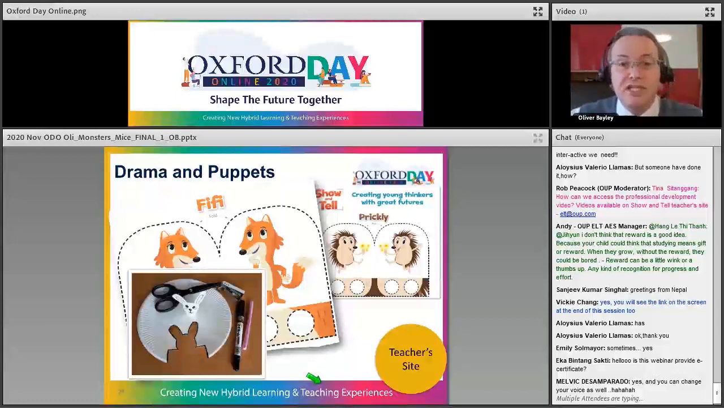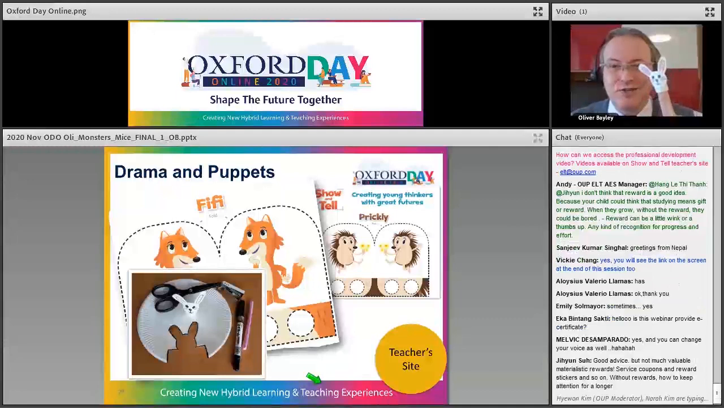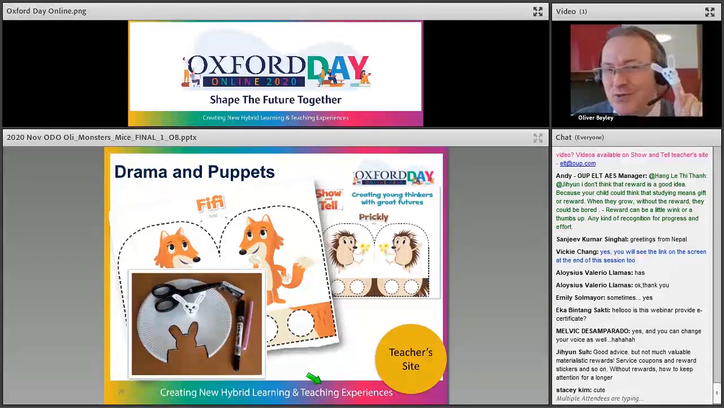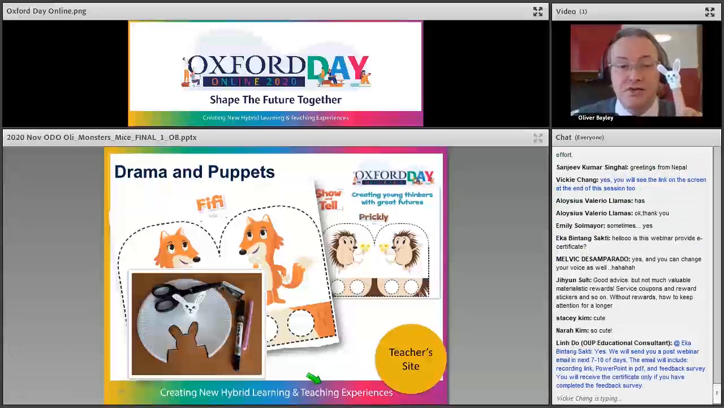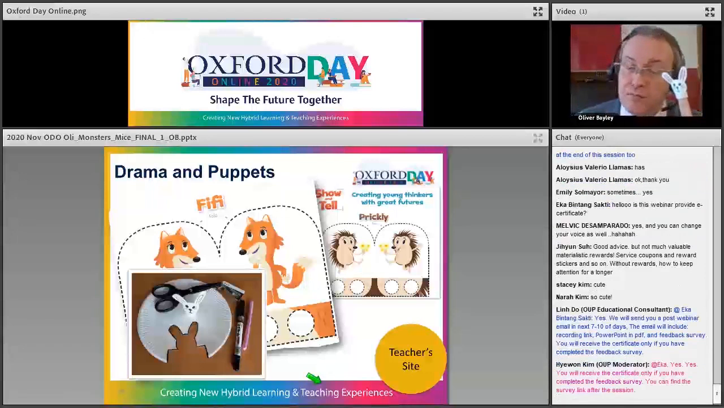So on the screen, you can see some finger puppets that I made from paper plates. So this is my paper plate Easter rabbit. He's very playful, and he's great if I'm working on video or if I'm even in the classroom to use with the kids. And you can see that the kids can make their own paper plate puppets very, very simply.